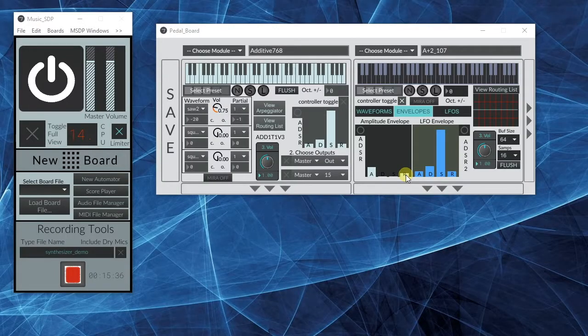We can even simulate a reverse swell by leaving all of the envelope values down but raising our attack to a high value. This will create a gradual increase in volume that quickly clicks off at the end of the swell.